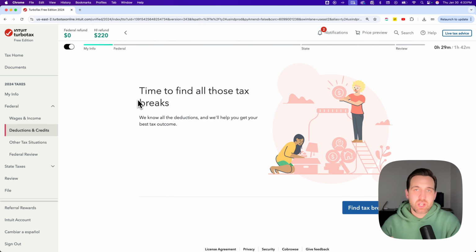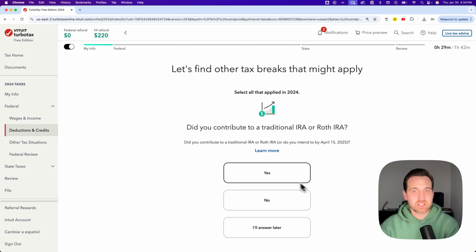Let's say you want to change an answer in TurboTax, because TurboTax really takes you step by step through doing your taxes. You're filling things out, going page by page, just like this, where it says time to find tax breaks. You click the next button, it takes you through the next thing, you answer it, and you move on. What if I want to go back to that and answer it differently or make an edit to it?